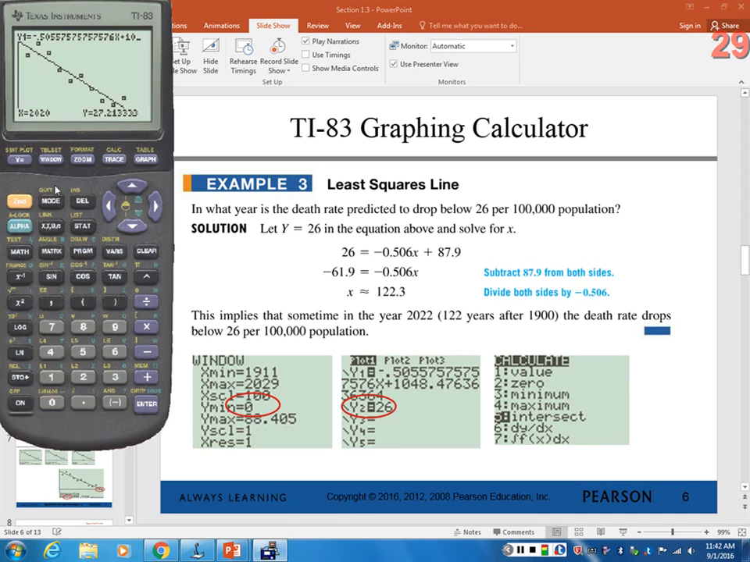what I did was I went back to my window, and since I really want to see what happened at the beginning, I'm going to change my y-min to 0. And then I'm going to go into my y equals, and I'm going to put in another line, so that Y2 is equal to 26. I want to know, when did it get less than 26? Within what year did it drop below 26? And then I'm going to calculate where these two lines intersect.